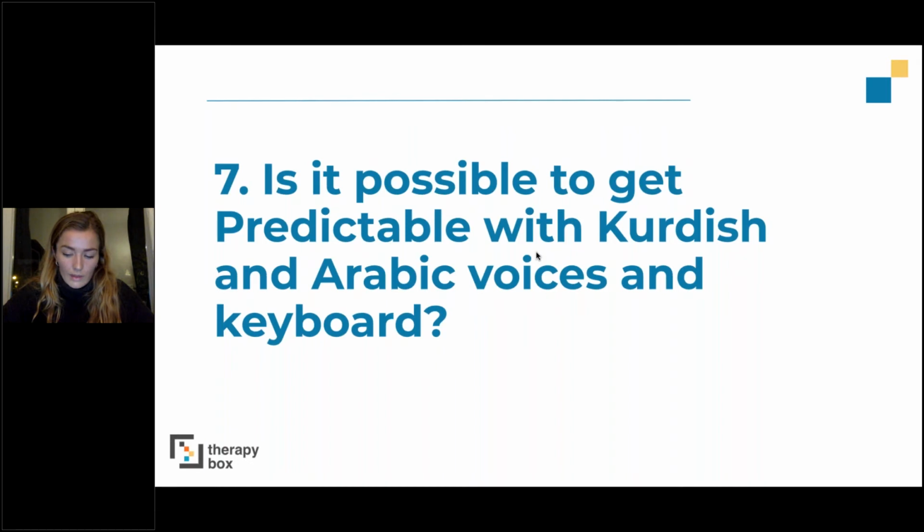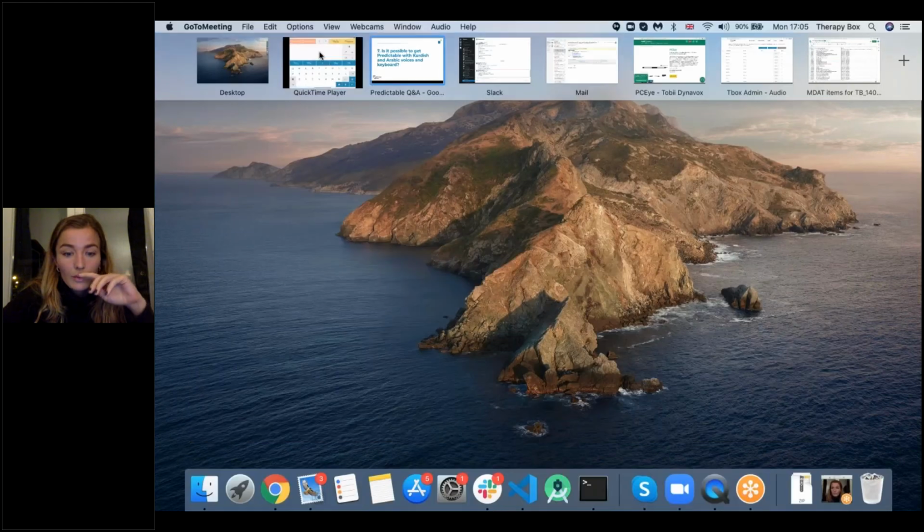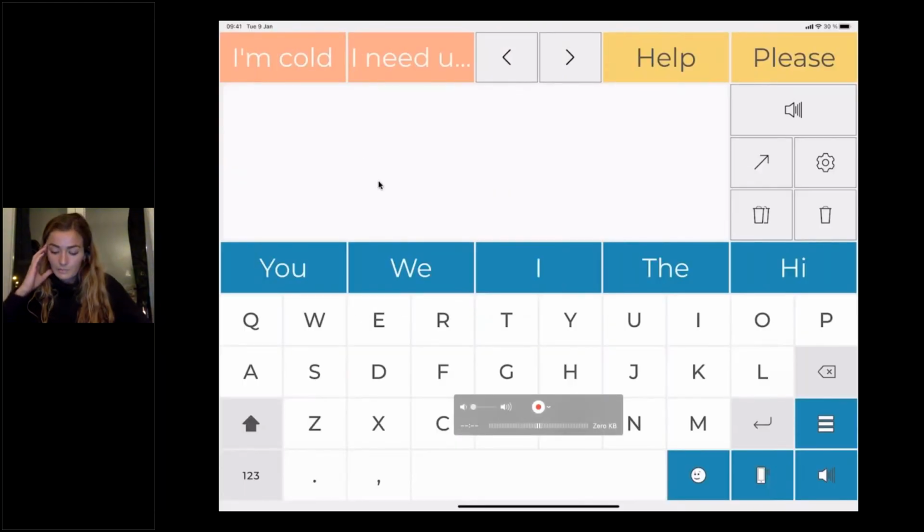So yes, you might have received an email from us saying that there is a new very exciting feature coming, which is the multi-language capacity. I'm going to show you what is possible with this multi-language capacity.